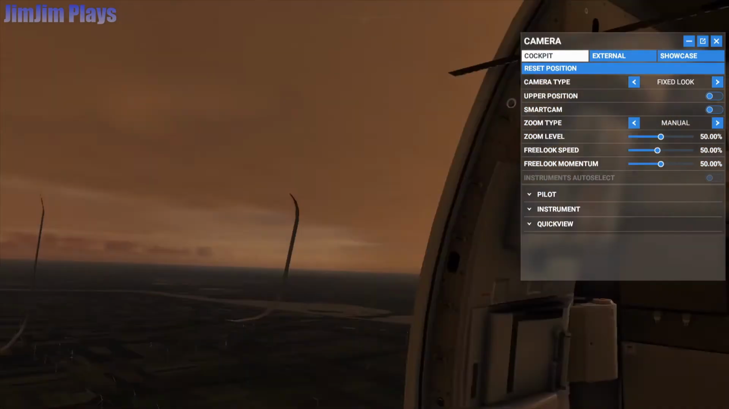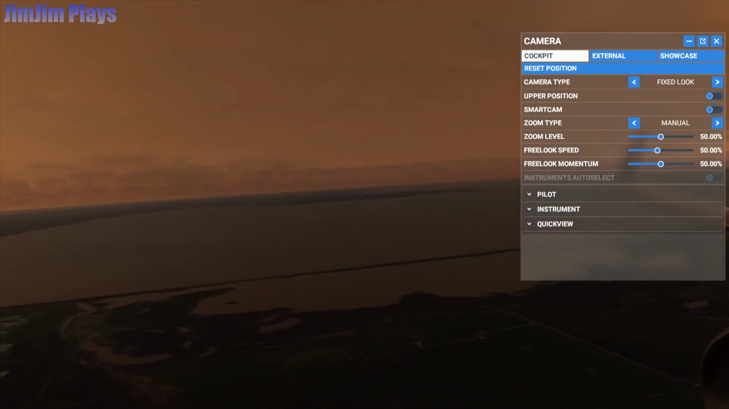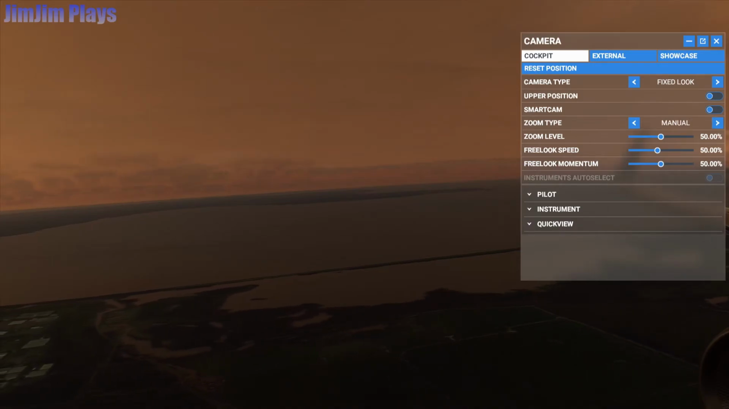I'm really annoyed that my custom camera views don't work very well. It makes you look like you're outside the sodding plane.